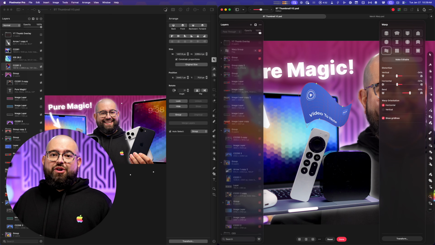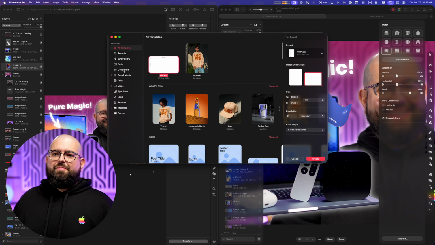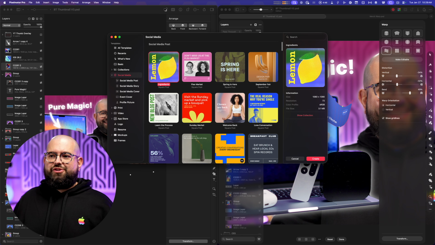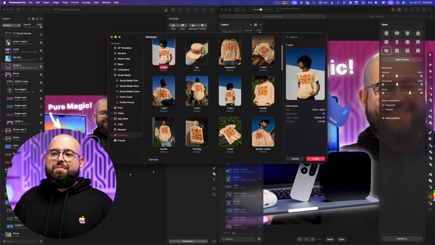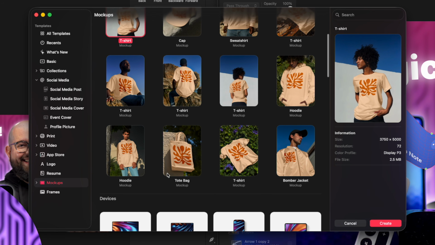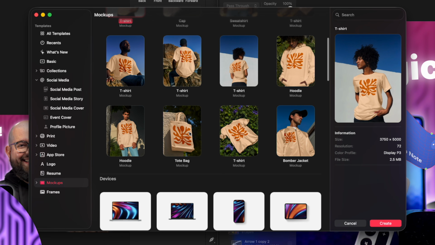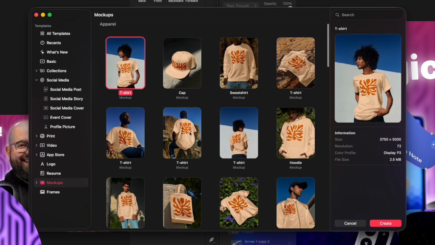If I were to create a new project here in the new Pixelmator, there's a bunch of templates and you can do things like create social media posts, things like that. But if you go to the mockup section here when you're creating a new project, you can choose from all of these different merch options. And here where you see the logos on the shirts, hoodies, or even bags, these are placeholders that you can swap with one of your images.